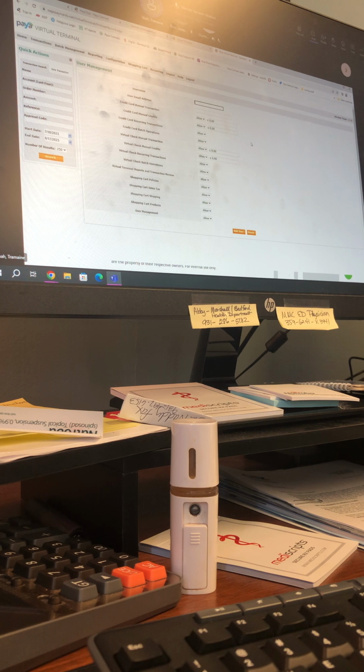Can more than one person be in the account at one time? That's a good question. Yes. If you sign up and they each have their own username, then they can each be in the account under their own login. But if you have one login and more than one person tries to log in, it's going to kick somebody out.